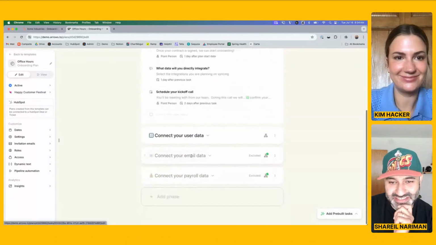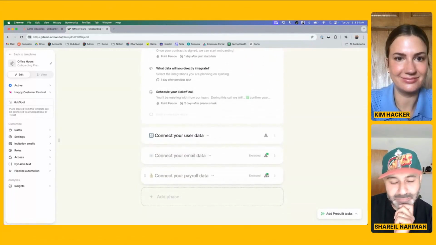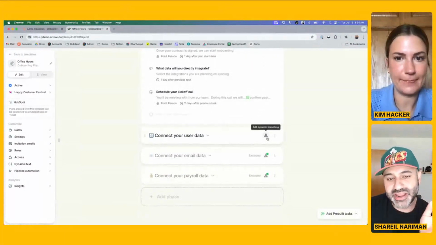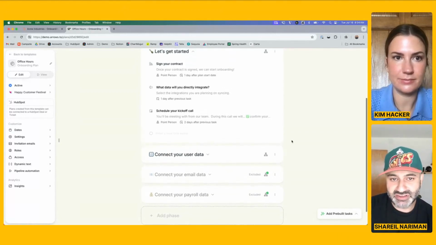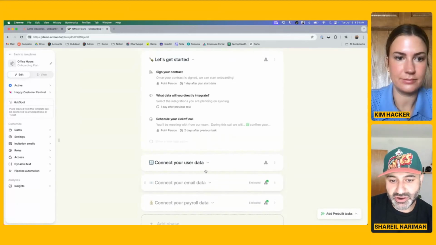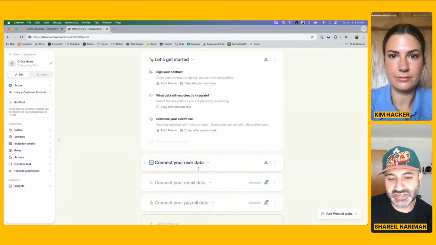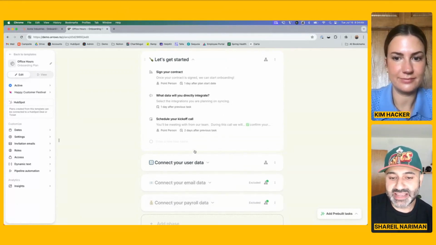Here I have 3 phases, and I'll touch on what these little bits mean here. I'm going to start with dynamic branching at the phase level. You can do this for every individual task as well. I won't get into it at the task level here, but I'll show you at the phase level. Just know it applies in both worlds. Here I have an example of a product where there are 3 different types of data integration available. We have user data, email data, and payroll data. But not every customer might get that.